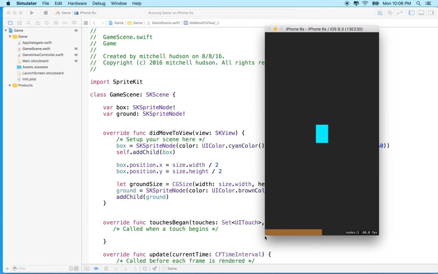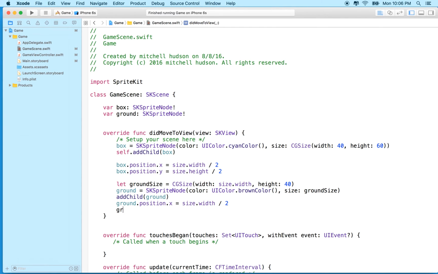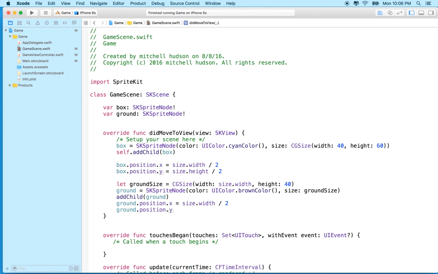So here is the center point, and my object is halfway off the screen, right? And then halfway off on the left side. So let's move it up and over here. So what we'll do is we'll say ground.position x equals size.width divided by 2. And then we can say ground.position y equals, we can just do ground size because we already have that, right? And do height divided by 2, right?